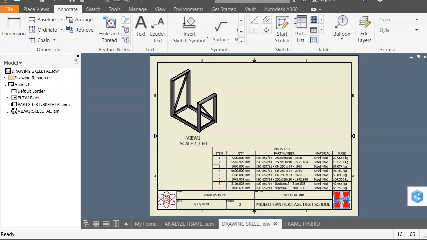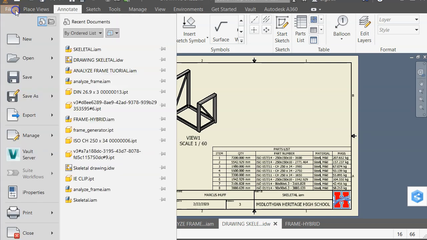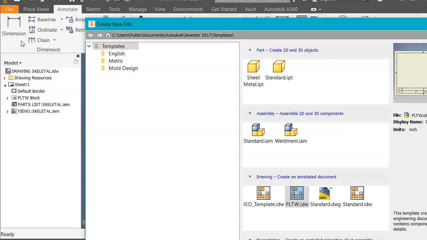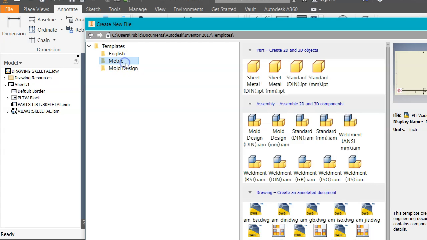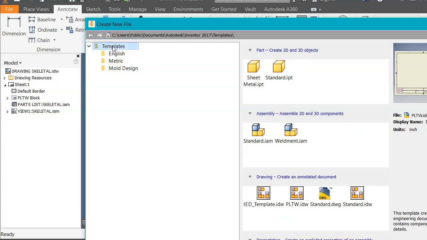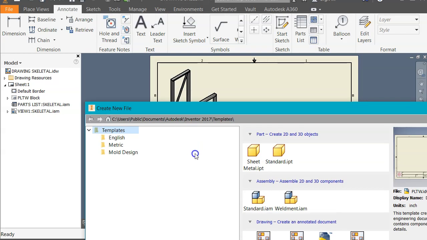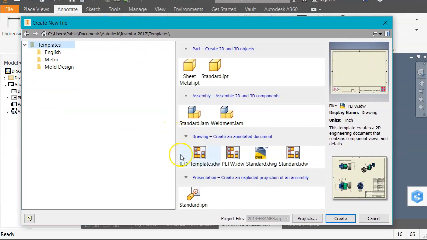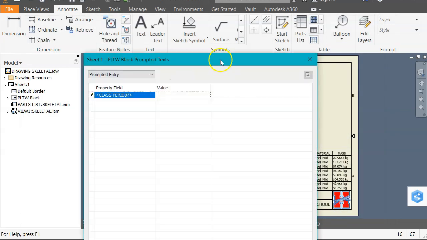All right, so to make a drawing like this, we're going to choose File and New. We're going to make sure we're not in metric anymore. We go to the templates folder at the top. In the drawing section, you should see something that says PLTW, and that's the template we're going to use. Click Create after you have selected the PLTW template.